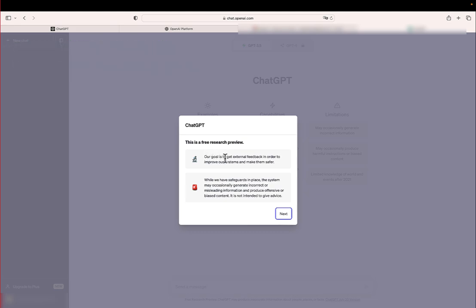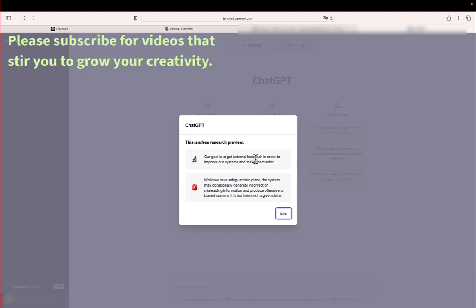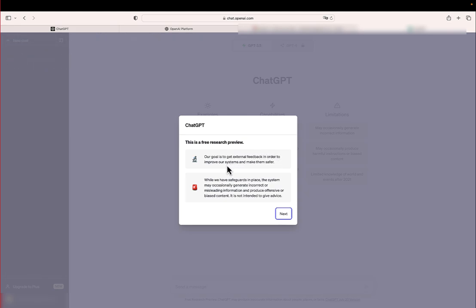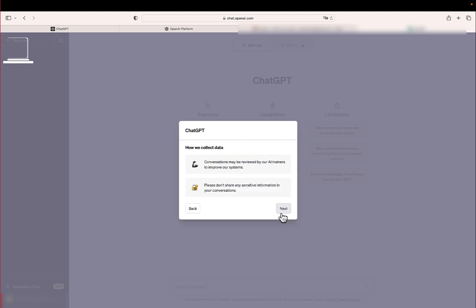Our goal is to get external feedback in order to improve our systems and make them safer. While we have safeguards in place, the system may occasionally generate incorrect or misleading information and produce offensive or biased content. It is not intended to give advice. So we click next.